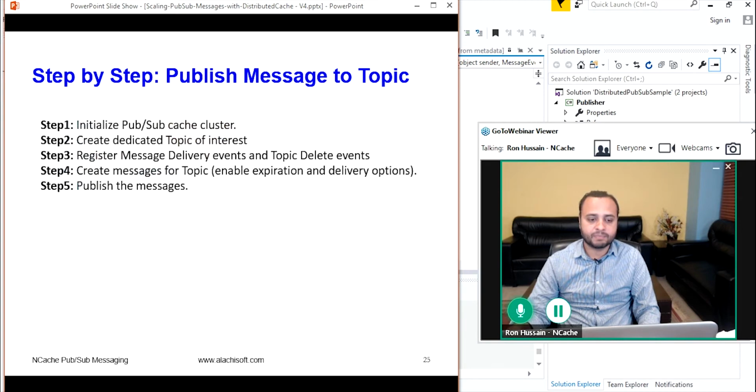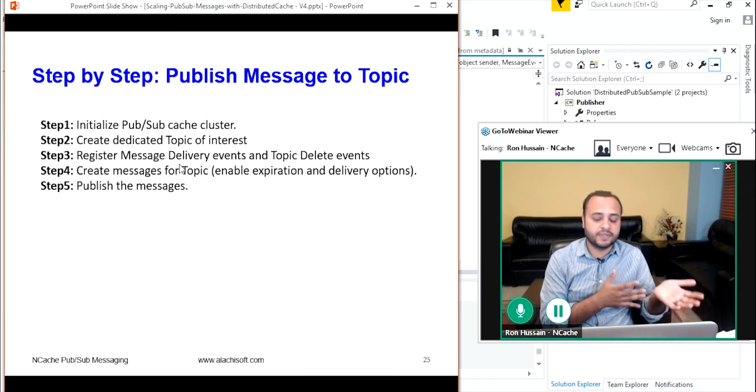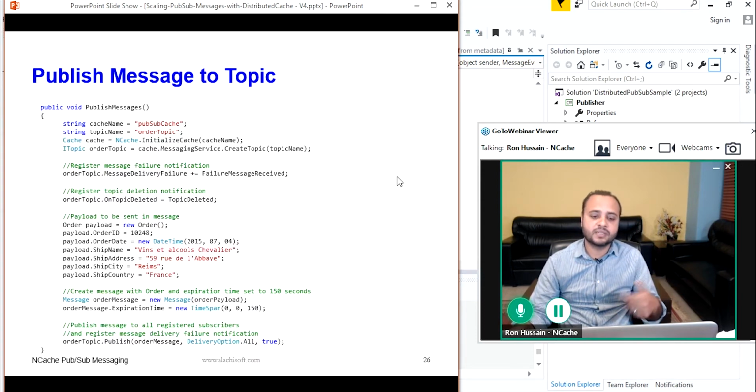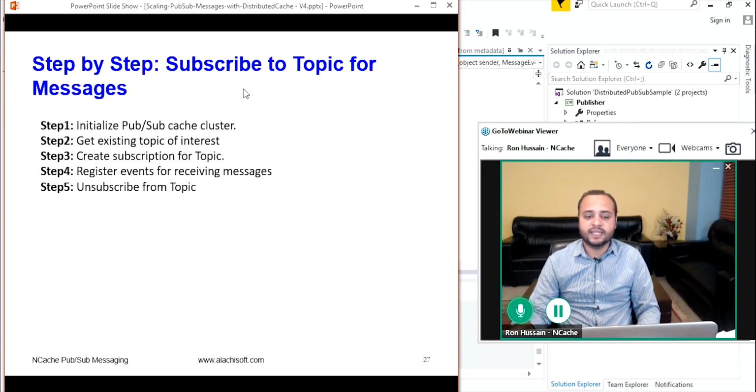So step by step, one more time, you initialize the PubSub cache cluster, create a dedicated topic, or get connected to an existing one. Register message delivery events if needed. That's an optional one. Create a message and publish to a separate topic. Enable expiration, enable delivery options as needed. And that's the code which would help illustrate that. And then on the subscriber side, you get connected to the cache, get an existing topic or create a new one, create a subscription for the topic for message receiving, register events for receiving, which are going to be async events, and then unsubscribe from the topic, and also delete it if you need to. And the delete event can be made part of it.